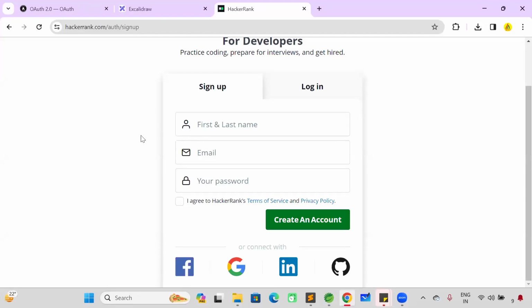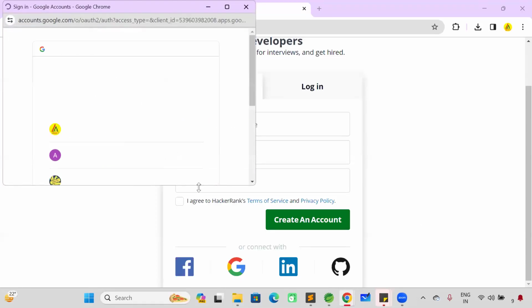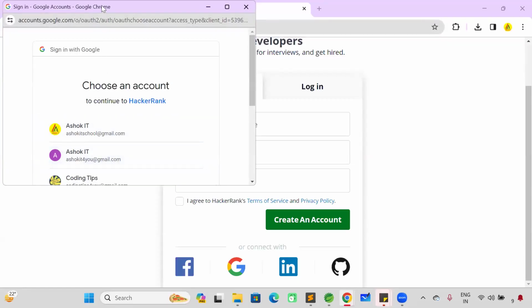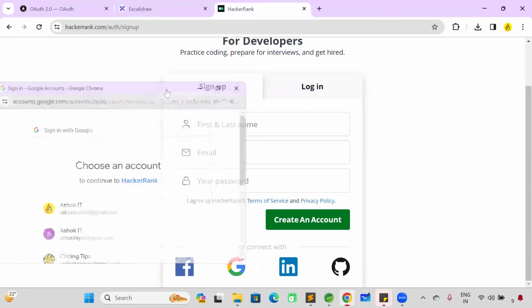If you don't want to create the account directly in HackerRank, then you can use your Facebook account, Google account, LinkedIn account, or GitHub account. You can use any one of your existing accounts to communicate with HackerRank. For example, if I select Google, it will ask me to log in to Google. Observe the process carefully.